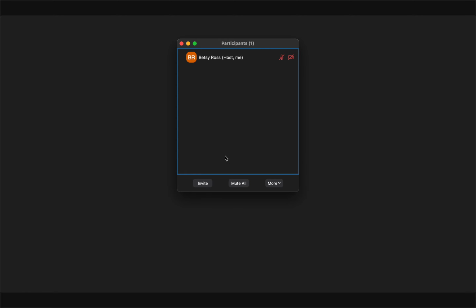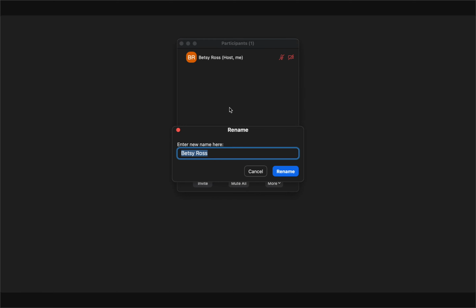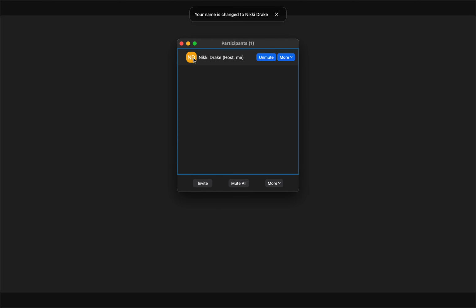So by using your mouse to hover over your screen name, you can see more in blue. And upon selecting this, you have the option to rename yourself, which changes your screen name. So for instance, instead of Betsy Ross, maybe I want Nikki Drake instead. I can rename myself and it will change the initials accordingly.